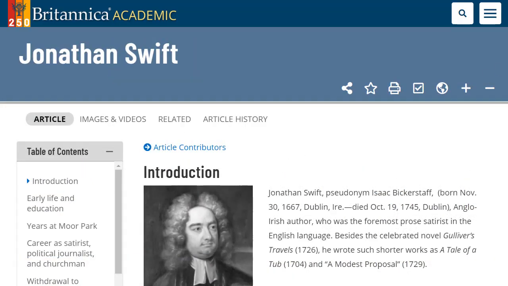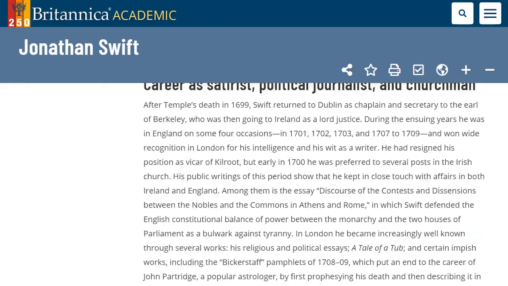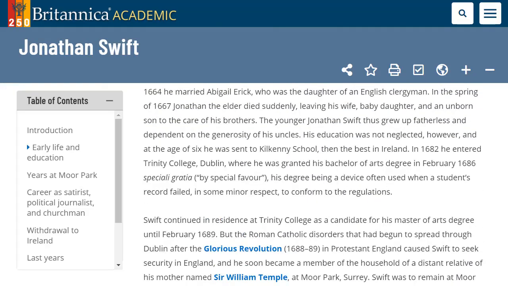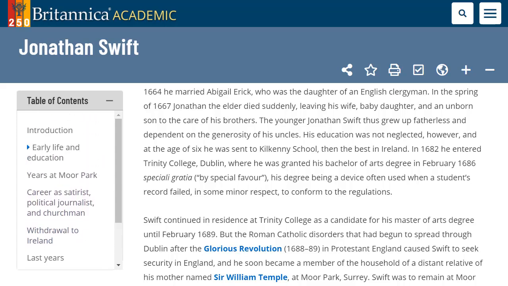As you can see, the article is quite in-depth, which is great for your research. Within the article, there are various hyperlinked words, and these will take you to more articles within the database. The table of contents gives you some idea of what the article covers, and you can jump around as needed.